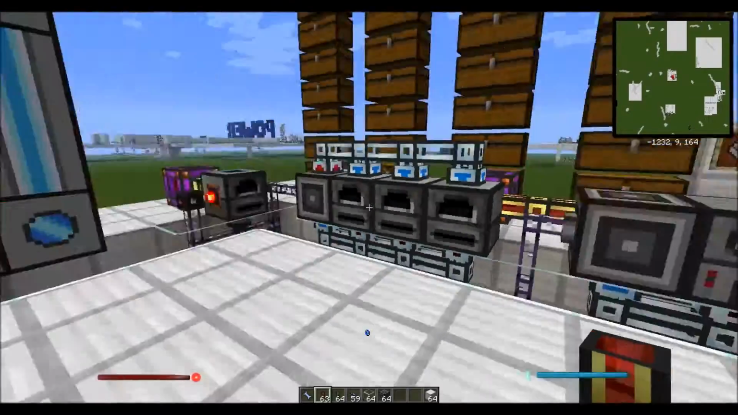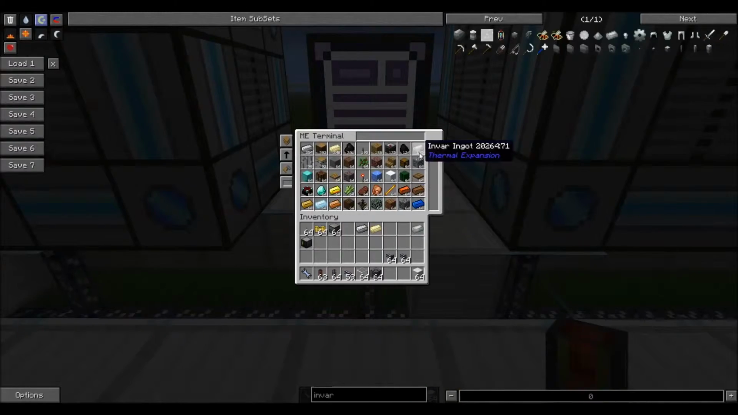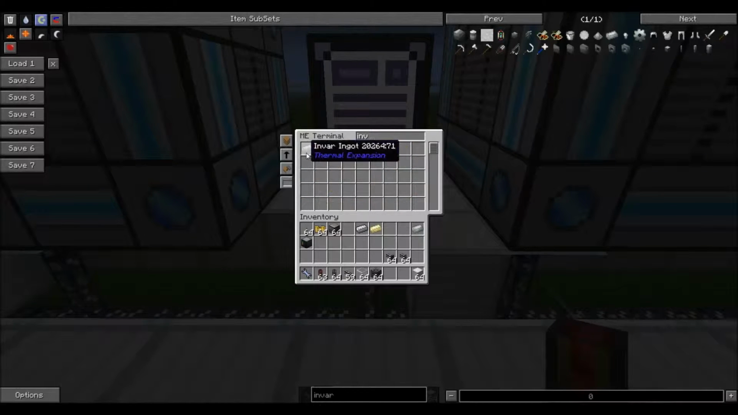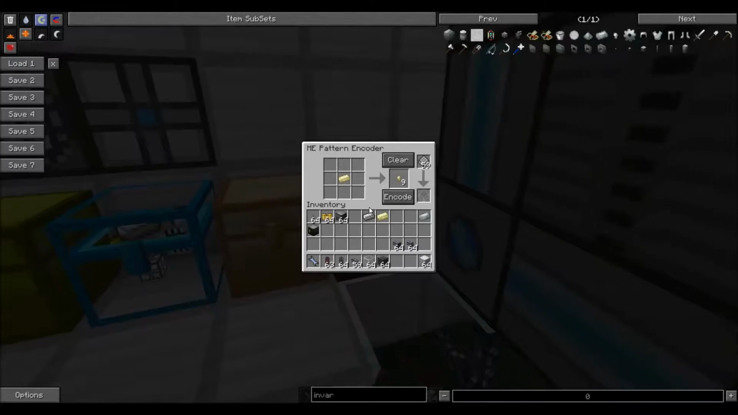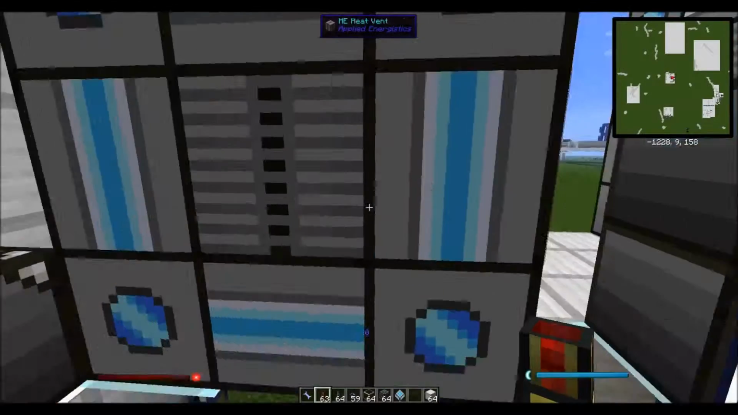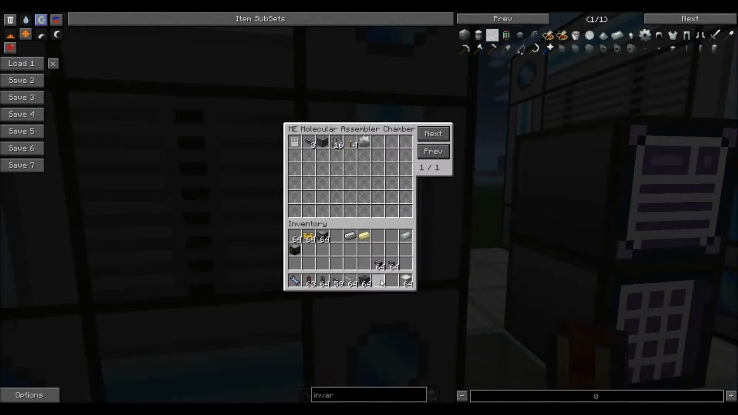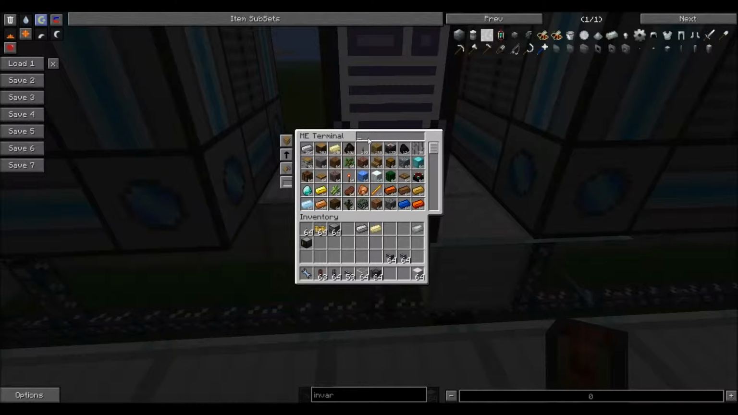Now, the other great thing about this, say you are making something, let's get rid of all this Invar. You're going to make something that requires Invar. What makes Invar? Let's make an Invar gear very quickly. So let's clear this out of here, make ourselves an Invar gear pattern, throw that into our molecular assembly chamber, and now I can make an Invar gear.